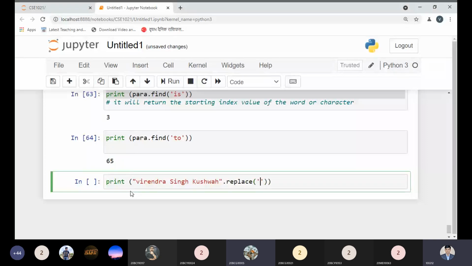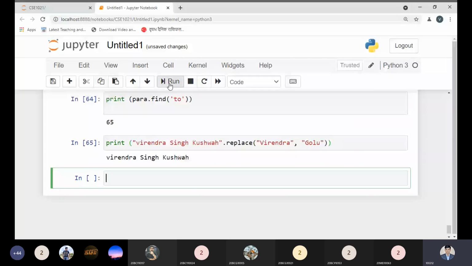Okay, I think I should assume something over here. I just want to replace Virendra, and I'm just taking Golu. I want to replace Virendra by Golu. Then is it possible or not? We have the replace method, so let me run this part. It is possible or not? No, it is not possible. Why is it not possible? Can anyone tell me why?